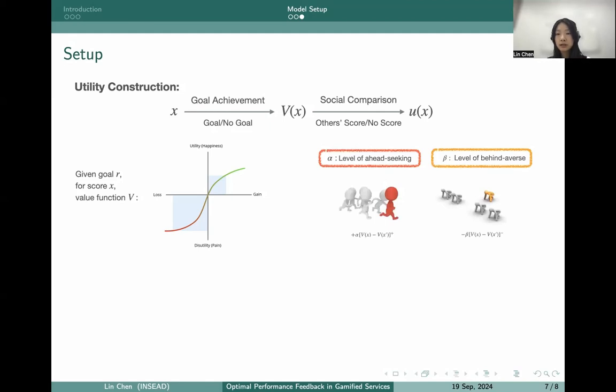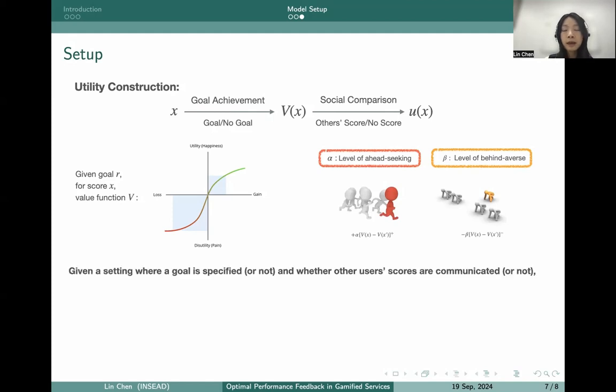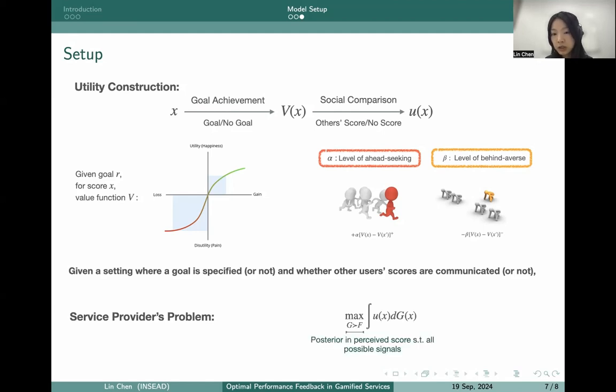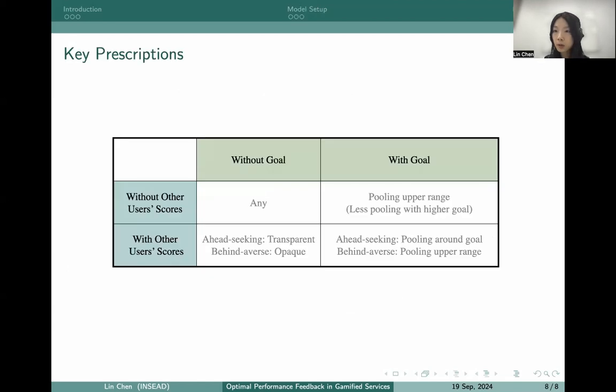So what happens here is that no matter whether other user scores are shared or not, they are going to get utility when they are ahead of others, and they will have disutility when they are behind others. We refer to the first type as being ahead-seeking and the second type as being behind-averse. And therefore, given whether a goal is specified and given whether other user scores are communicated, we are going to let the service provider try to find out the best possible type of private feedback such that users' utilities will be maximized. So now let's look at our key prescriptions.